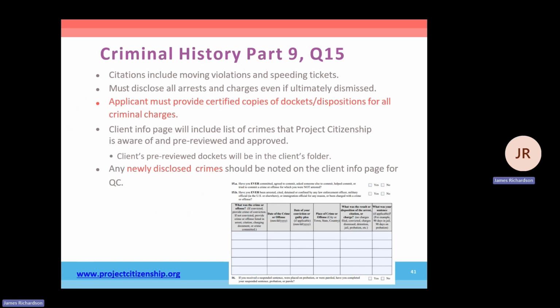So the client info page that you'll have will list all of this stuff in this format of how it's asked. But again, it can be complicated, so feel free to skip over it if you feel like you need to. And you might even actually have pre-reviewed dockets. If this is something we pre-screened, the dockets may be in that folder. And then finally, any newly disclosed crimes, please make a super clear and detailed note about, and definitely flag us down, because that's something that we'll have to have a conversation about with the applicant.